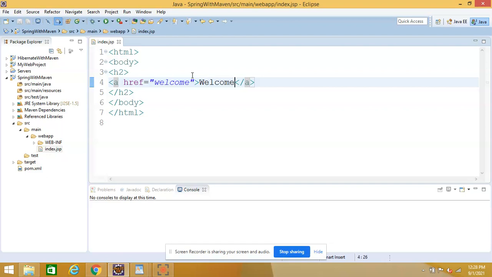So the moment I click this welcome hyperlink, my intention is I want to redirect to the welcome.jsp page. Already you know how to achieve this in Servlet with the help of request dispatcher or response.sendRedirect, which we have already discussed in our previous video. But right now I am going to show how to make a redirection in Spring MVC framework.